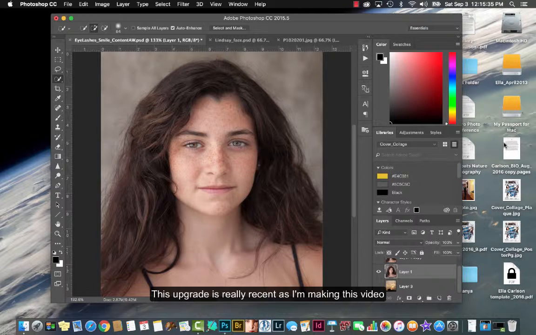So there are huge changes now with Photoshop CC 2015.5. This upgrade is really recent as I'm making this video, and there are big changes in the way that you make selections and how well Photoshop works. It's a big improvement, and it seems to work so much better than previous versions, which work so much better than anything prior to CC.